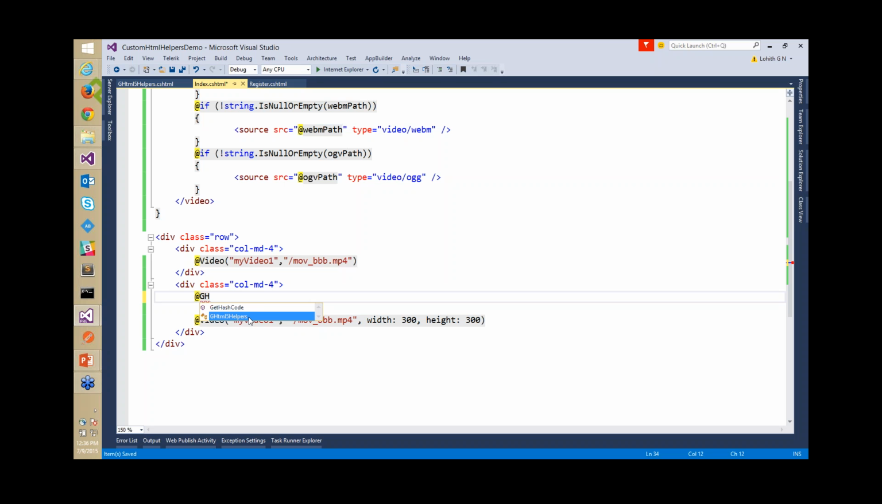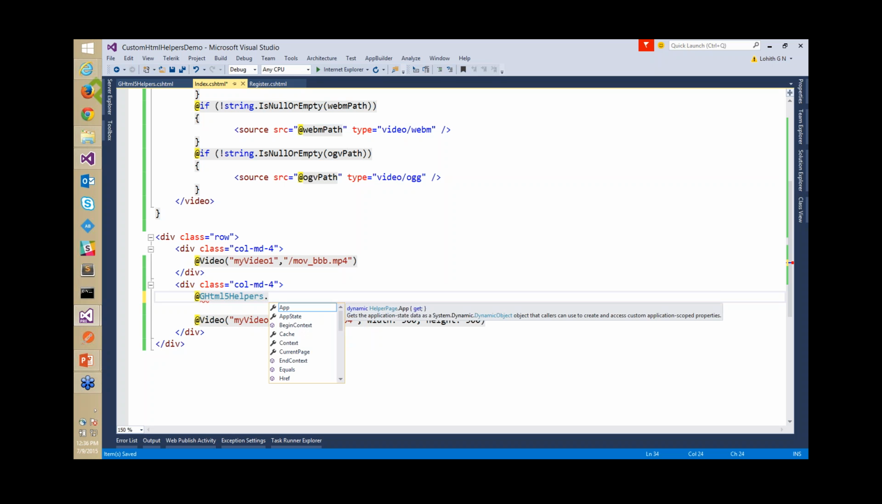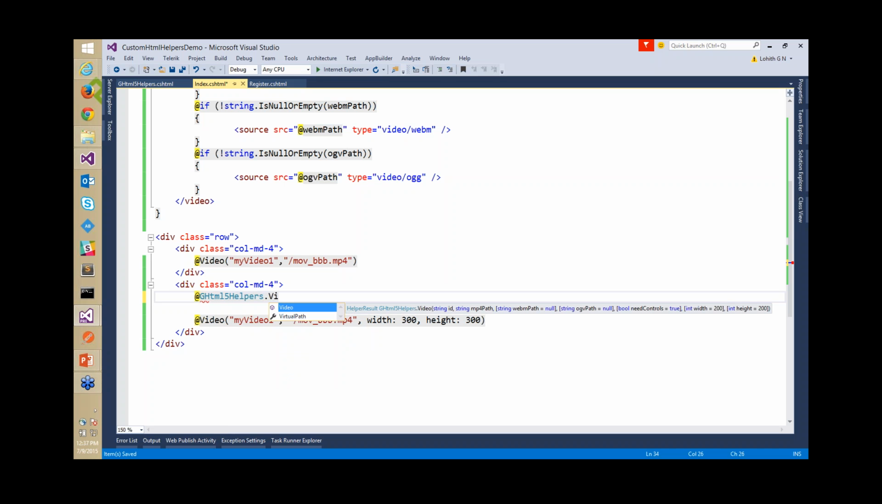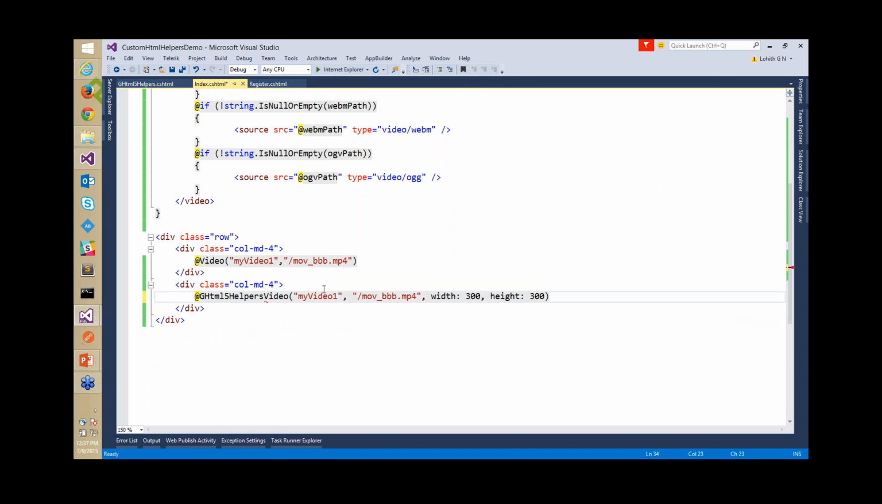Now I can actually go in and say this dot. Notice what I get. I get my video tag here, and it also has the complete signature we provided: GHTML5 helpers.video, string ID, MP4, WebM, and notice these are all optional, because if you don't pass them, they have default values like null or true or integer 200, 200. Now I can come back here and do the same stuff. Let me pull this back in and I get the video tag. I'm going to call this my video 2. It's the same movie, but I kept it to 300 by 300.